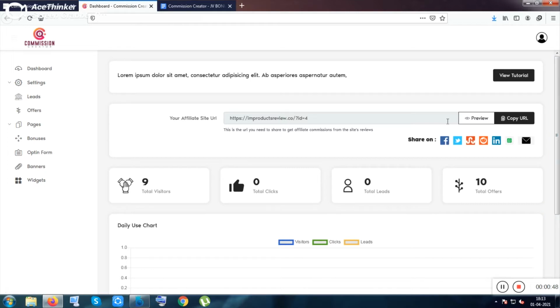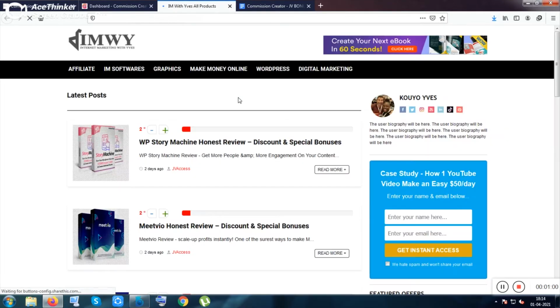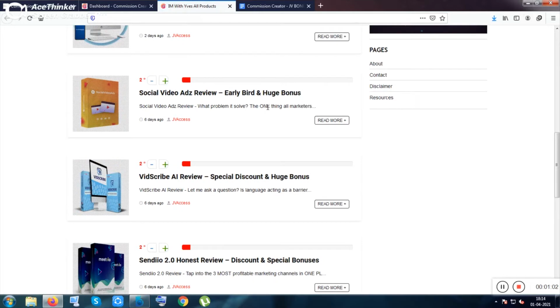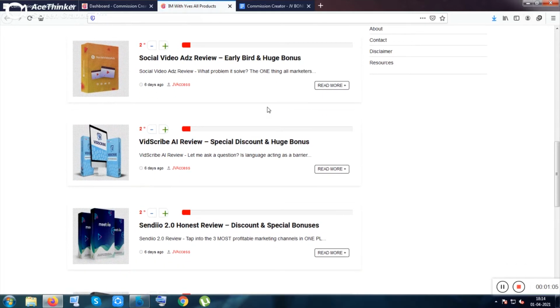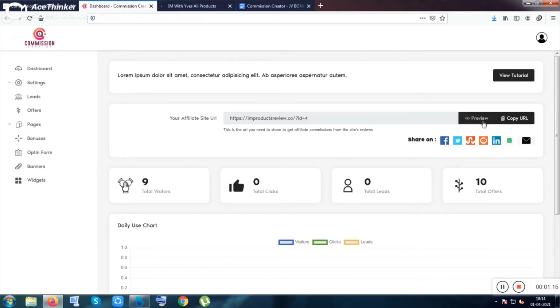So let me click on preview. Inside the dashboard there is a preview button. You can click on preview and you can watch your website at any instant. This kind of website will be given to you totally free, done for you. And let me show you one post from the website. Okay, it is taking a bit of time. Okay, so you can copy the URL and you can promote your website inside these places.